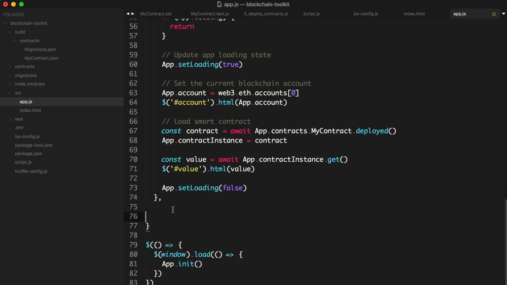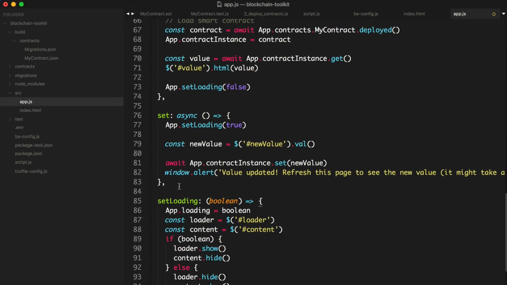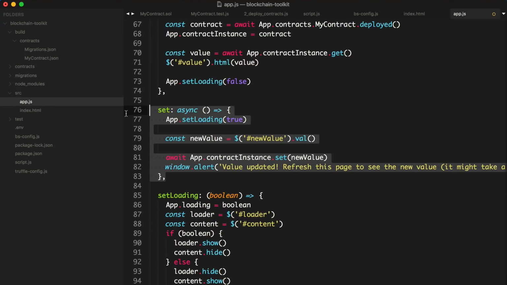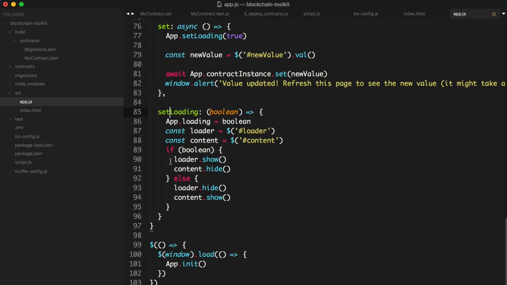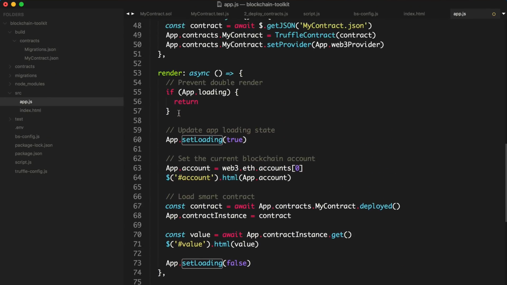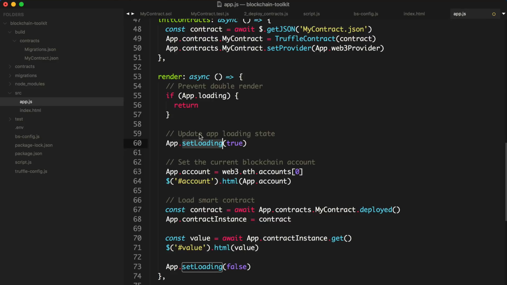I'm going to actually paste these last two functions inside here. Here's the set function that we're going to use in order to set the value of the smart contract with the form. This is going to have an onSubmit handler. And this is the set loading function that basically says, hey, is the app loading? And if it is, like right here, we want to prevent the double render, so we just exit.